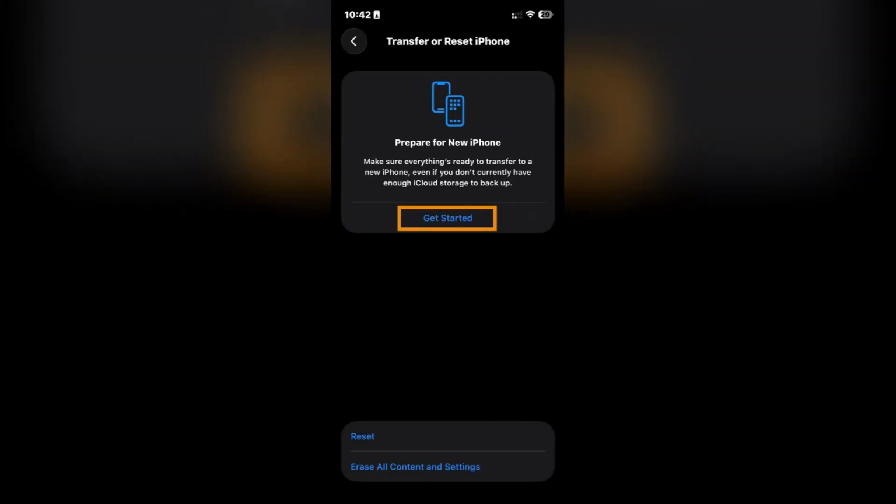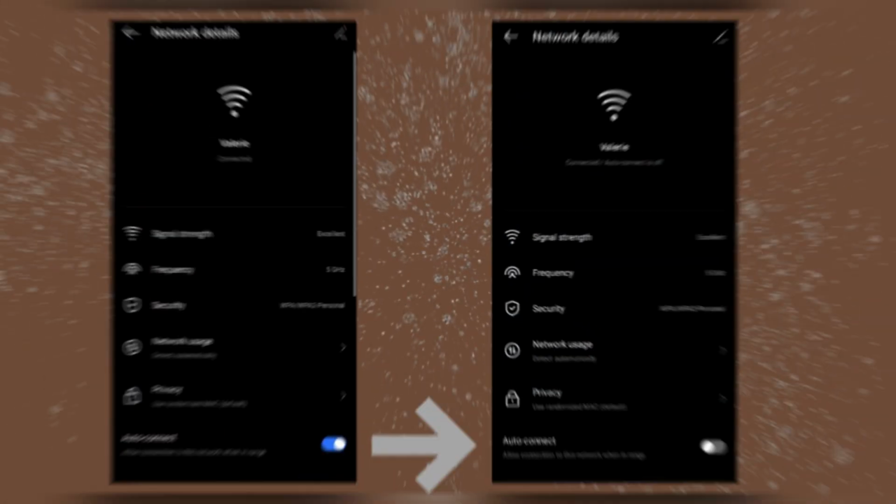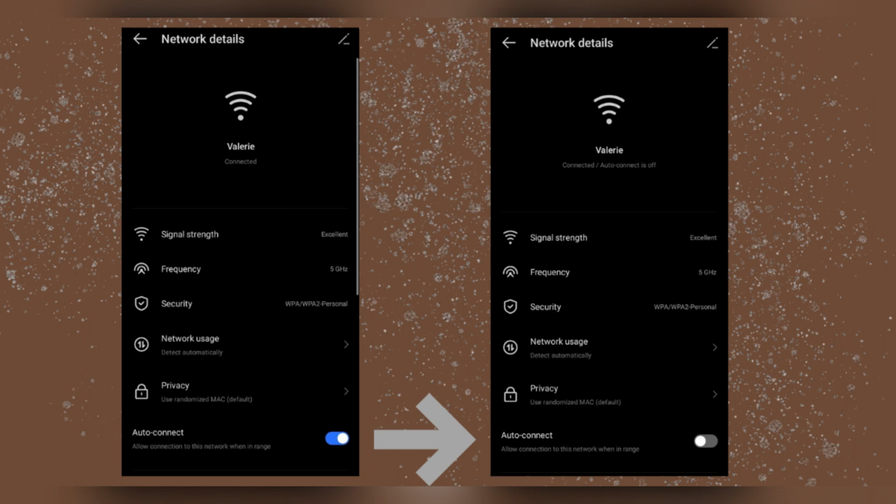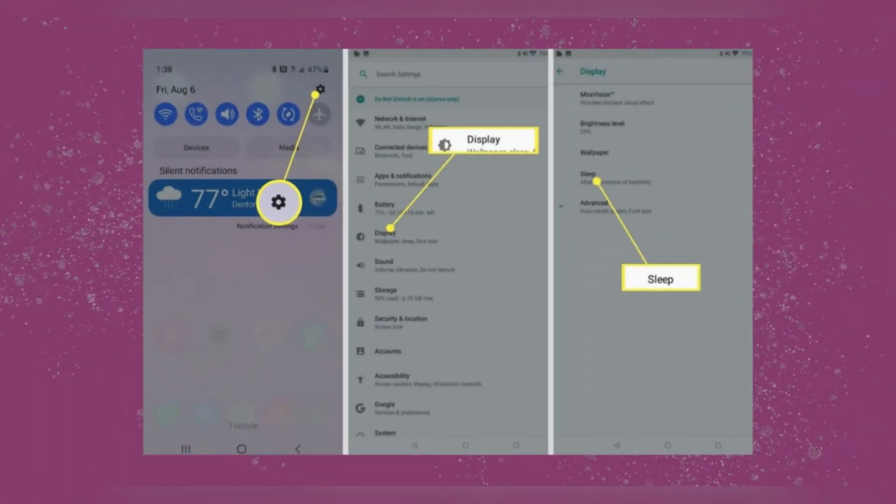Now, during iPhone setup, when you reach the apps and data screen, tap from Android. Your iPhone will display a 6-digit or 10-digit code. Now on your Android, open the Move to iOS app and tap continue, then accept the terms and follow the required permissions. Enter the code displayed on your iPhone and the two devices will connect securely.